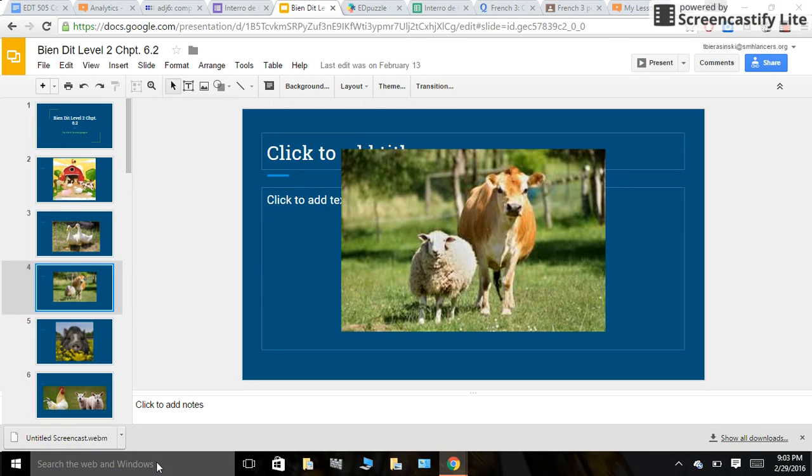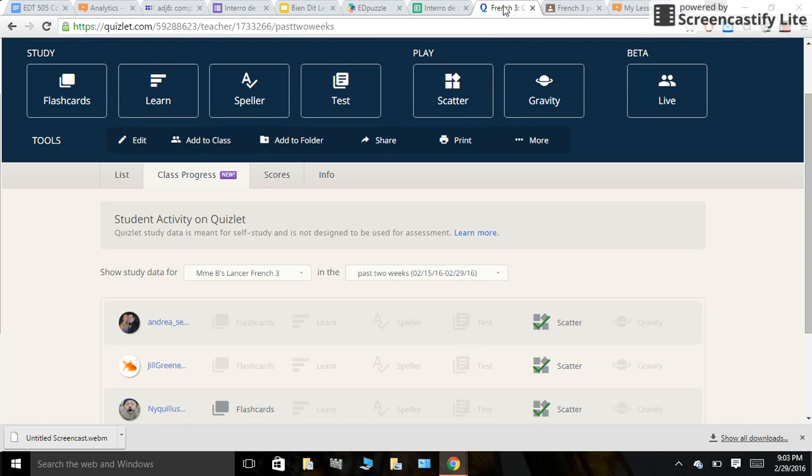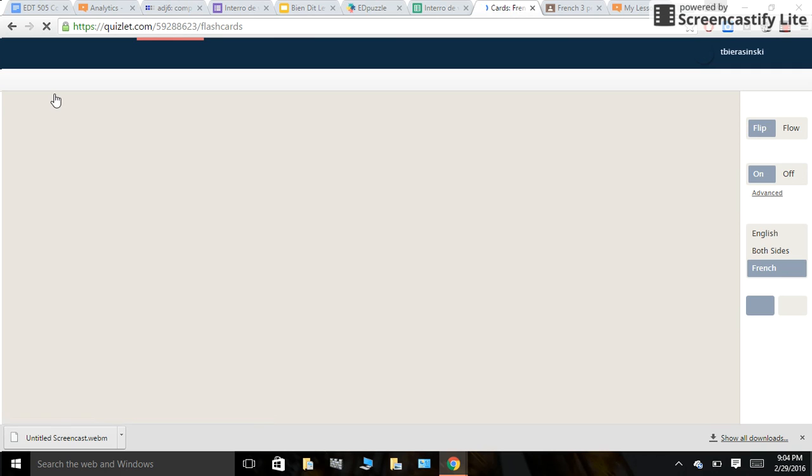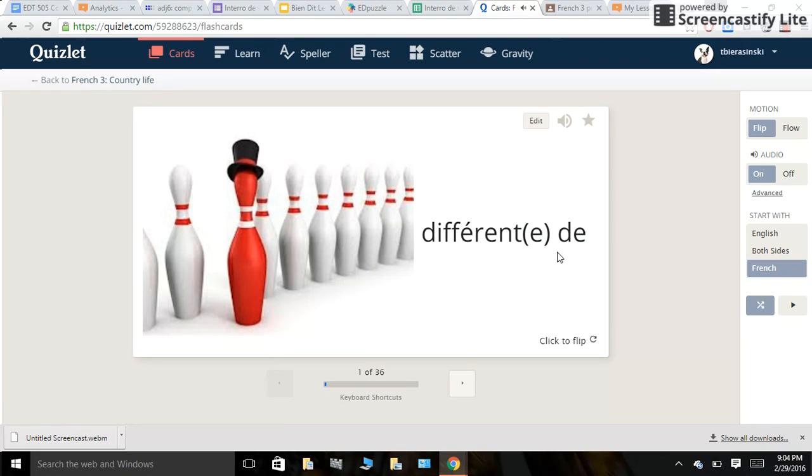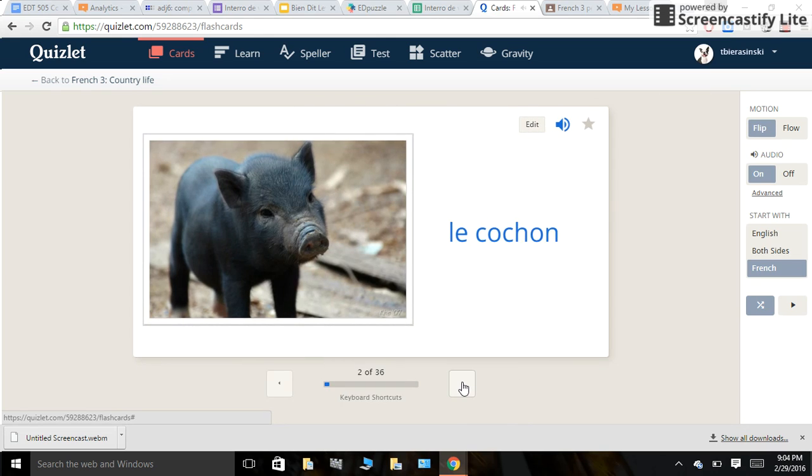So after we've gone through all of the slides, we would have done like a crossword puzzle activity, I think we did for that day. And then their homework was to go study on Quizlet. So I posted all of their vocabulary words up on the list. So when they go log into Quizlet, they can see their vocabulary words. They can go through their flashcards.